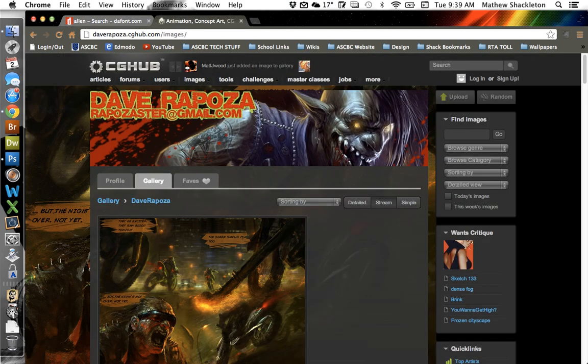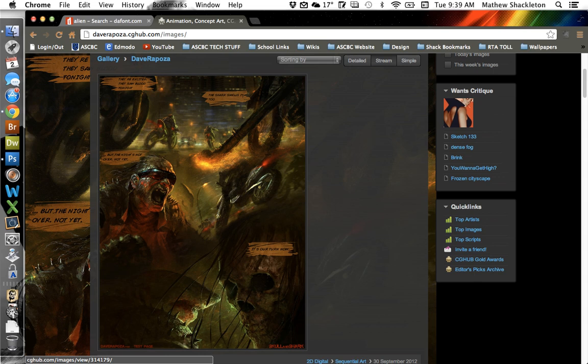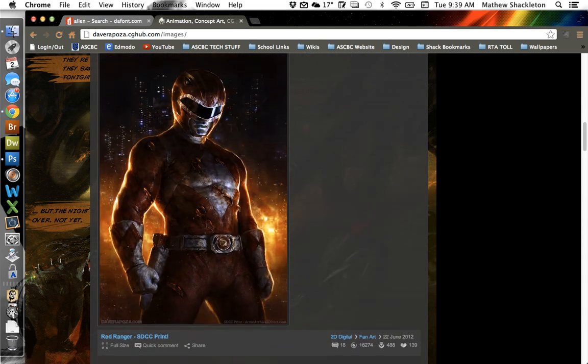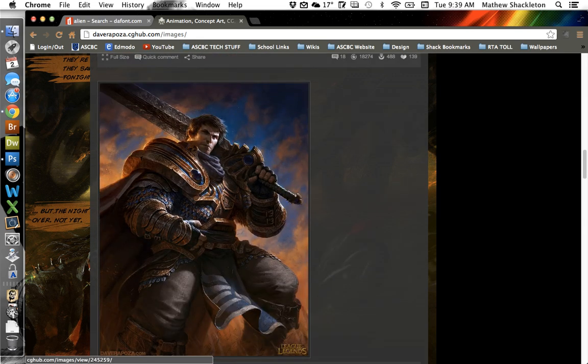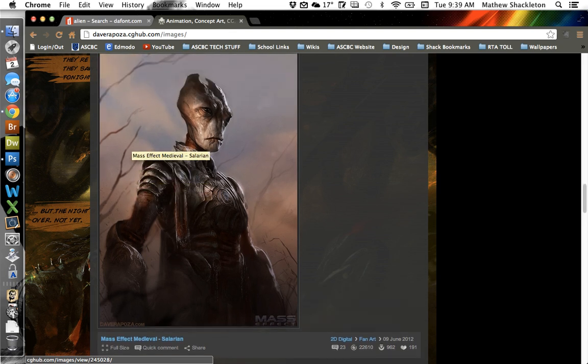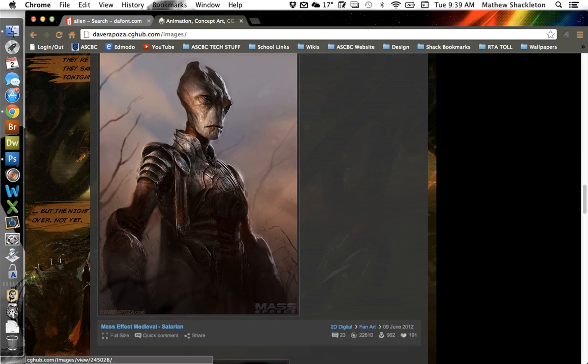The second, for this example, I'll be using an image from a graphic artist's website. His name is daveraposa.com or .blogspot anyway. He creates digital artworks that recreate characters from computer games and comics. I'm going to be using this image here of a Solarian for the different tools available to you in Photoshop.